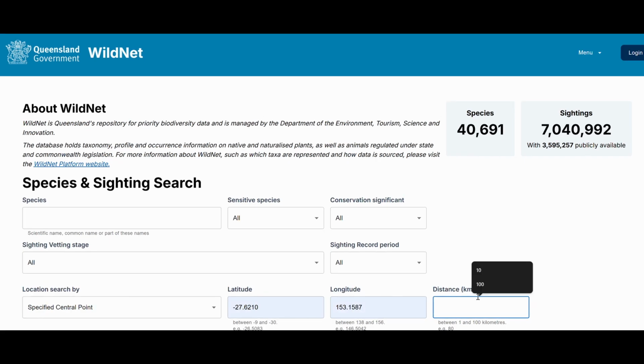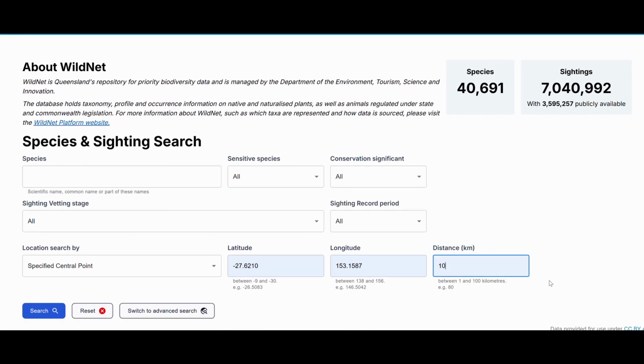And I'm just going to go a distance of 10 kilometers. I did 10 when I did mine, and I came up with over 30,000 hits of plants, animals, and insects. So it is a lot of information. So if you want to keep it concise, I would go with 1 kilometer. And then you search.